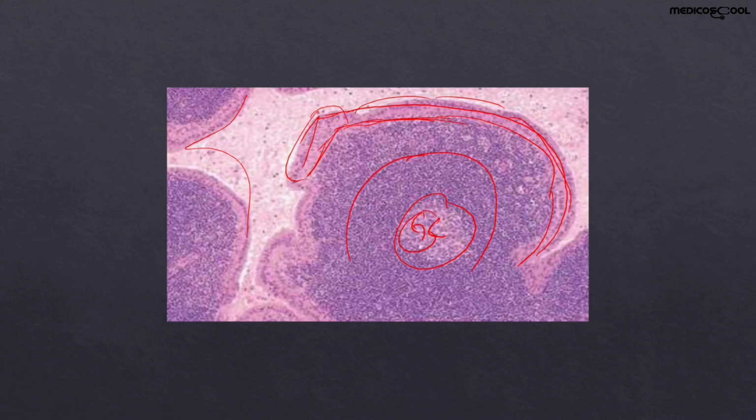Now here you can see the cystic spaces having papillary projections, and here you can see the double layer epithelium. This is basal cuboidal and this is luminal columnar. Here you can see the germinal center, and all this is the lymphoid tissue.